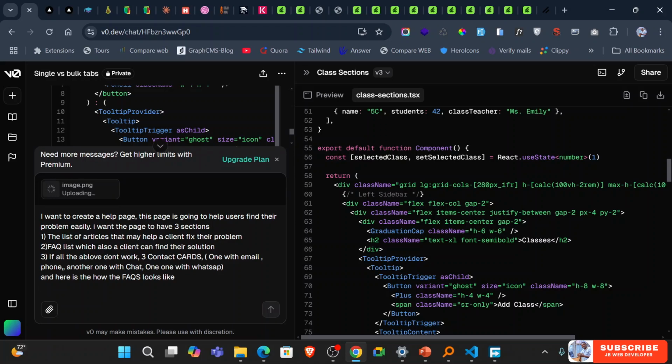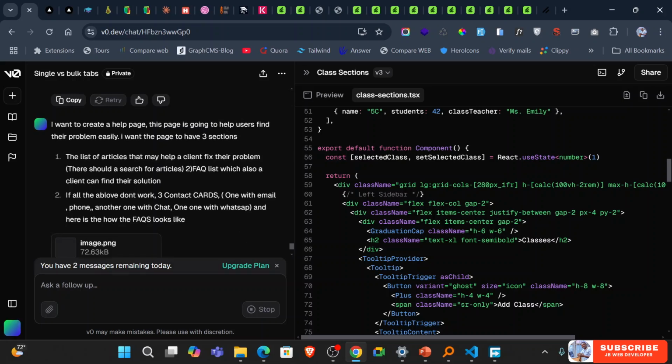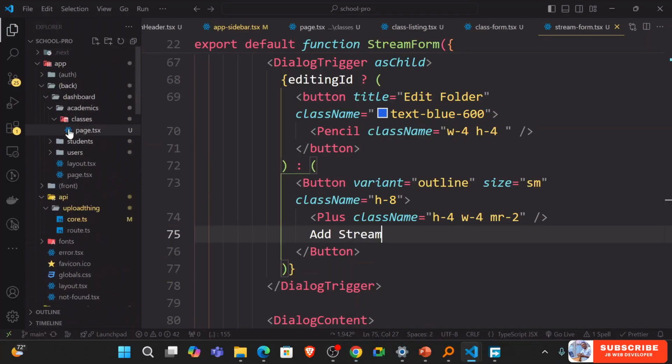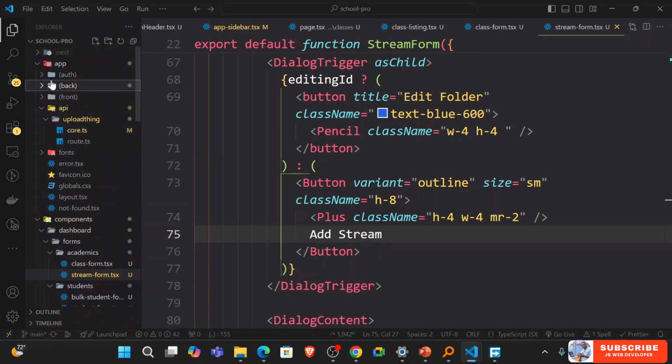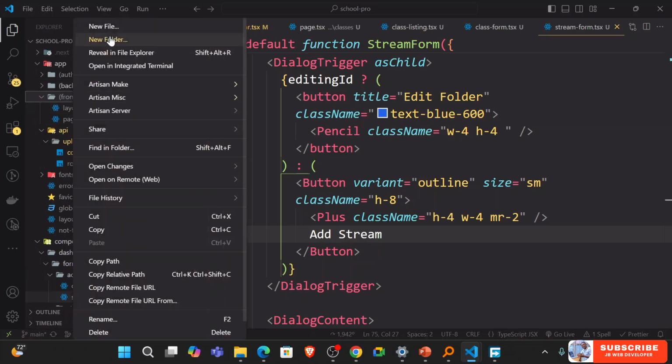Let's upload this one. So also in this one there should be a search for articles. Okay, so meanwhile I'm just going to be creating this page faster. This one is in the front, so I'll just leave this one in the front really here.